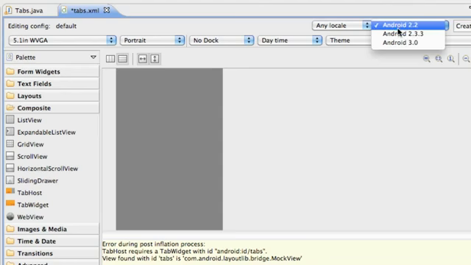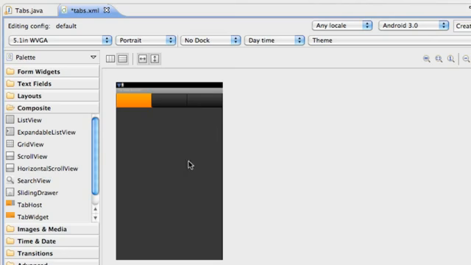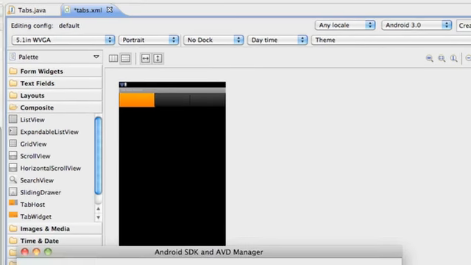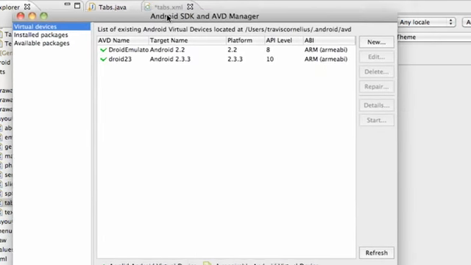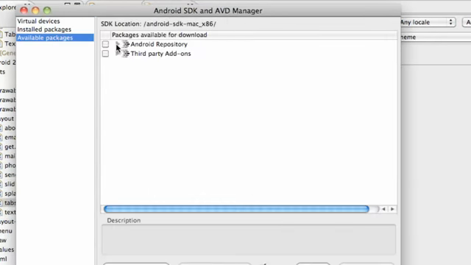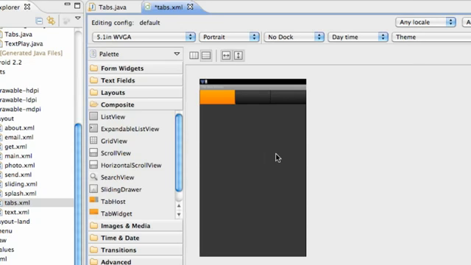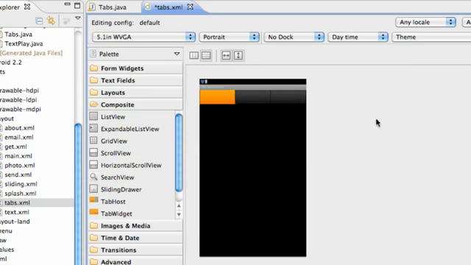So we're going to go up here and select Android 3.0, and this is the desired result. We have 3 tabs up here and a view of some sort. And if you guys don't have this choice, that's just from the Window tab, then Android SDK AVD Manager. Go to Available Packages, Android Repository, and then select the 3.0 platform and install it. Pretty simple. Then you can have that option right there.